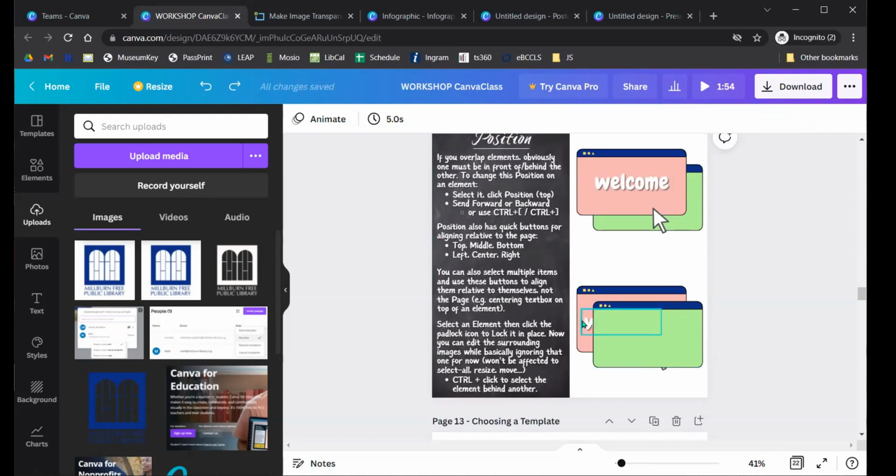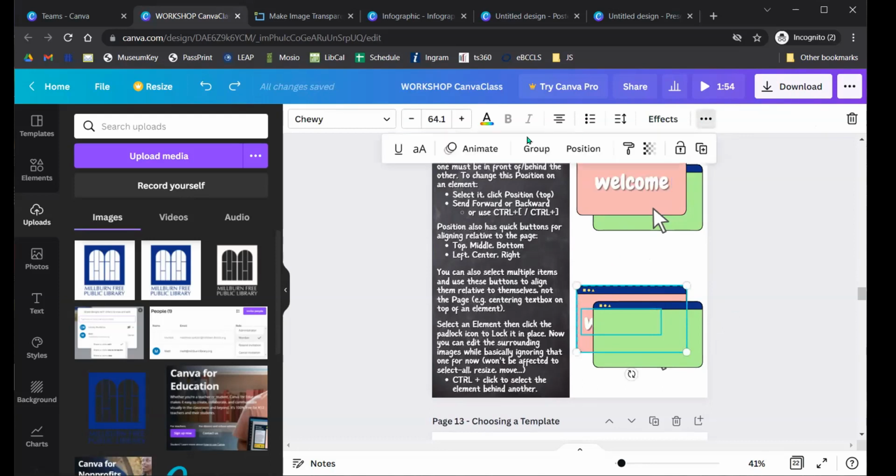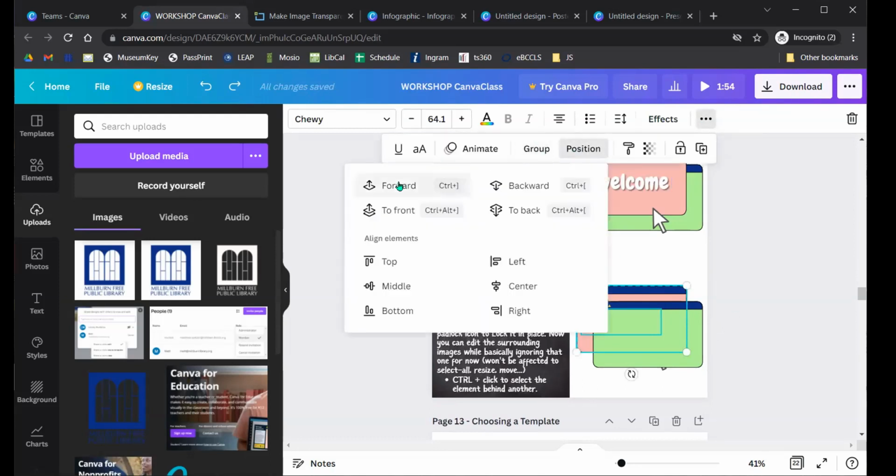In this example, it might make sense to select the two things that I want, and then I can move them both in sync. So I can select the pink window and the welcome sign and move them all at once. And then finally, not only can you move things up and down on the page, you can also use the second half of the align toolbox. You can use these align elements to page buttons.